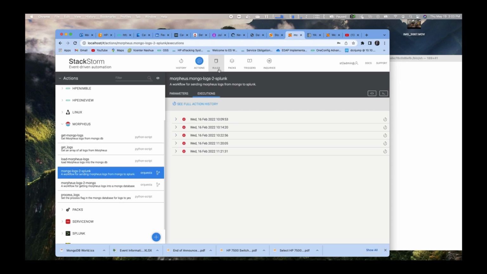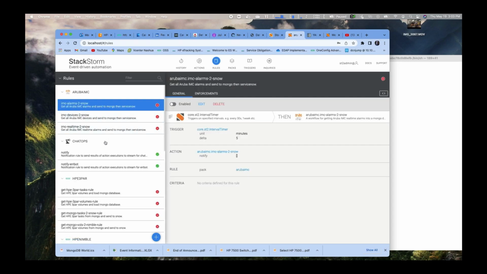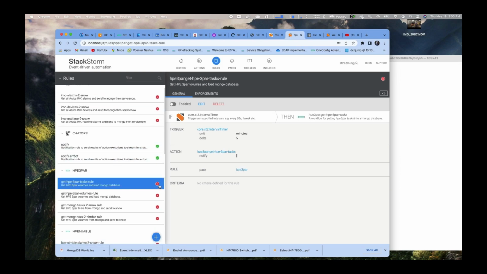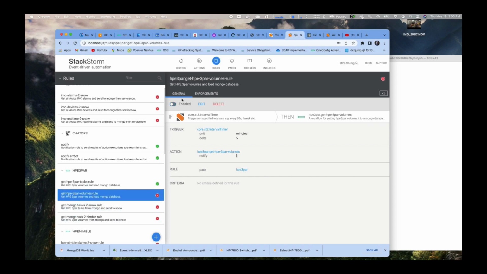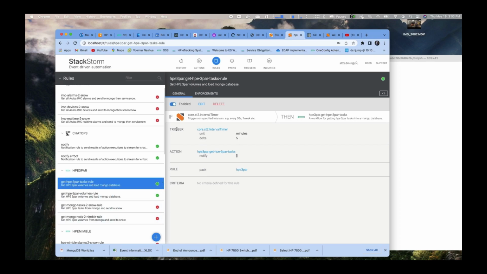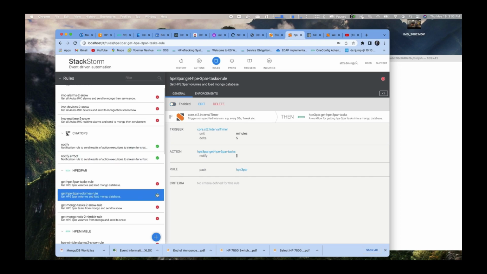So these are the actions. I got rules here. And rules are kind of cool, because you can come in here, and if you have, say, this 3-part pack, you can see I've got red X's here. I can turn these on with a little toggle up here and kick those rules off, and they will start running on the core interval timer right here, an interval timer of 5 minutes. And every 5 minutes they'll go do what they're supposed to do, right? So you can turn these on and off, which is really nice.